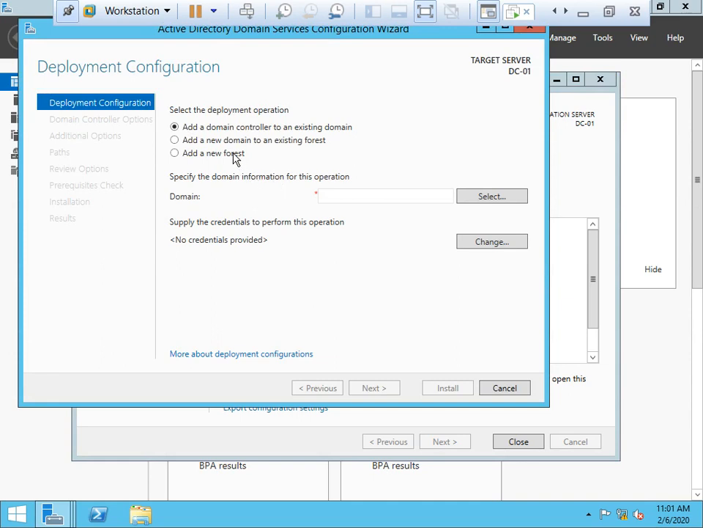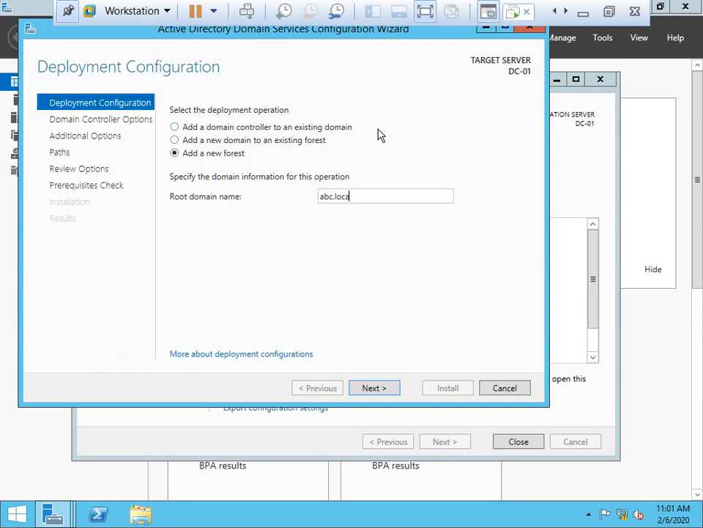Okay, so it's a new forest. Choose the last one, okay? So over there also I am using a new forest. Now over there I'm using abc.local. It's a new forest.